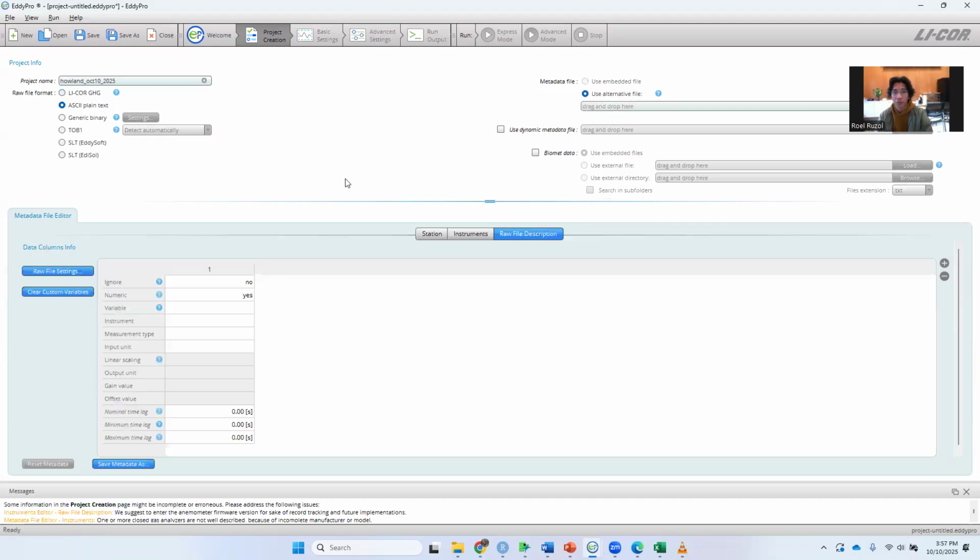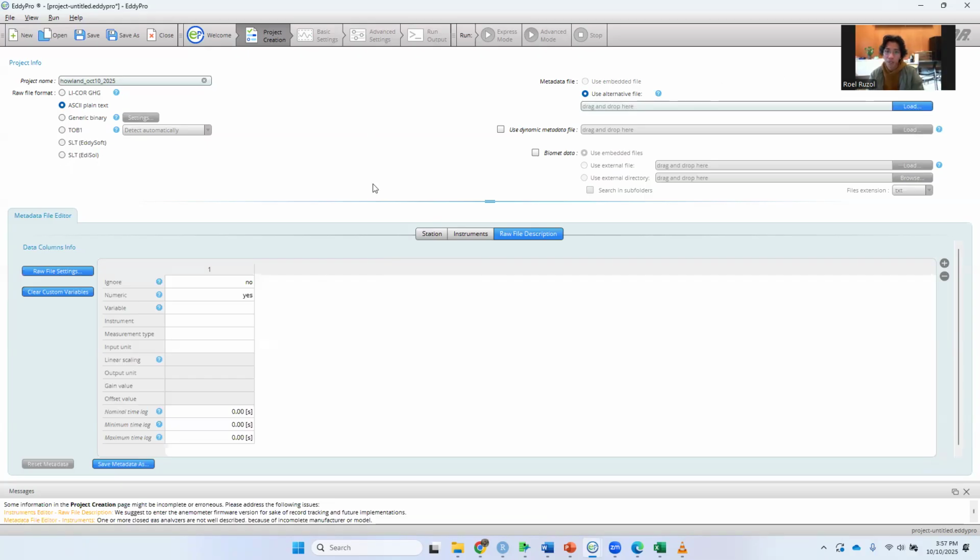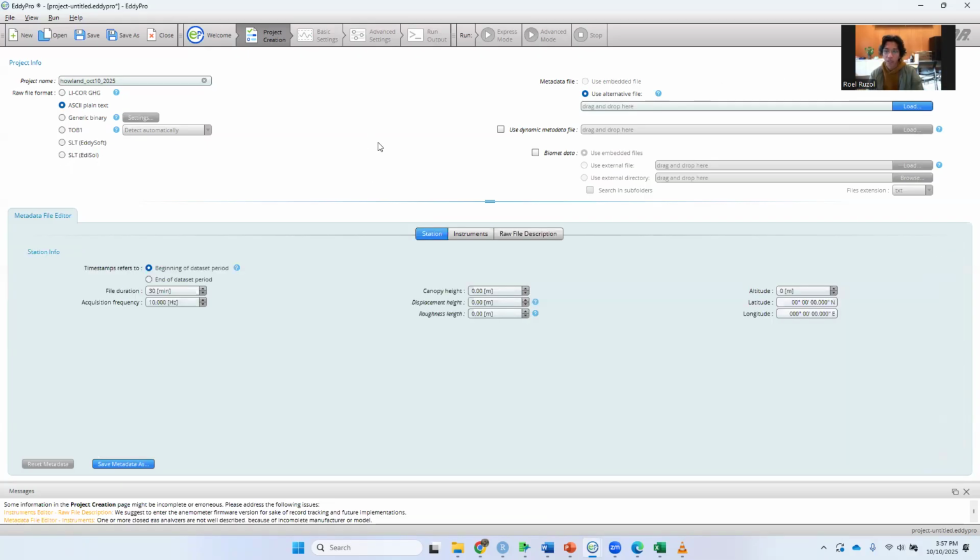But this video is for sites that, like us, collect data and compile them as CSV files. So to do that, first we need to select this option here, the ASCII plain text. So you can then use CSV files to run EddyPro. Next thing would be to upload the metadata. So metadata in EddyPro is basically the settings that EddyPro will look at, so that you essentially guide EddyPro on how to handle your data.